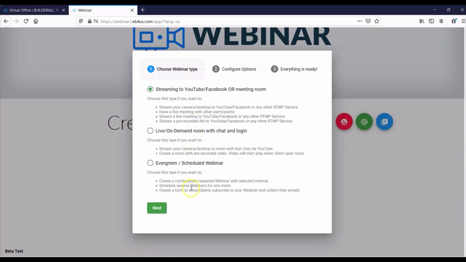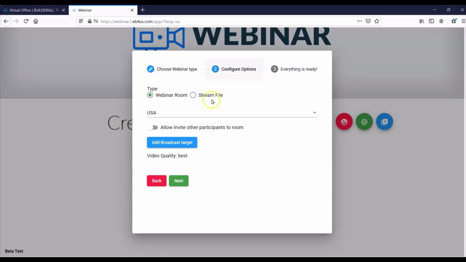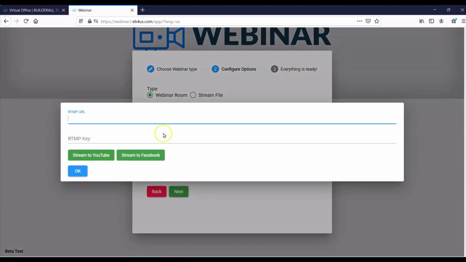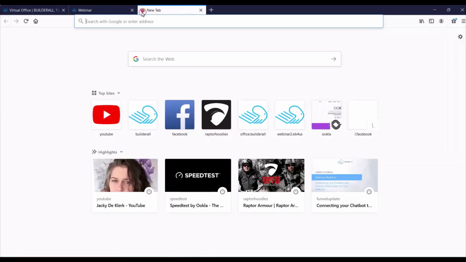You've got three options. We are going to stream a webinar room with other participants, so it needs to be the option at the top. We're going to click Next. We're not streaming a file, but we're having a webinar room open, and we are allowing other participants to join. We're going to choose a broadcast target. In this case, I'm not going to click the stream here. I'm going to go the longer way by going to the YouTube channel.